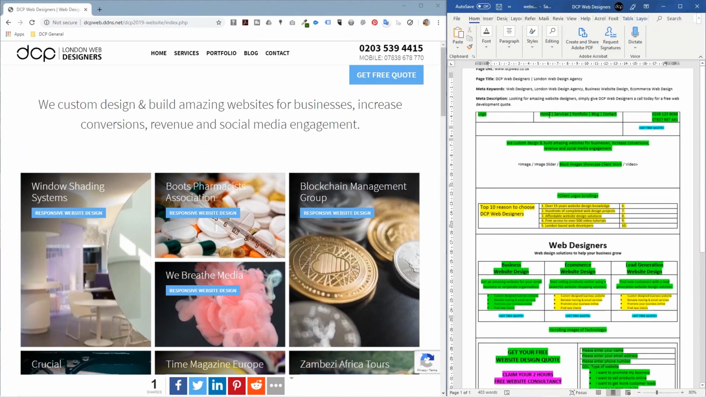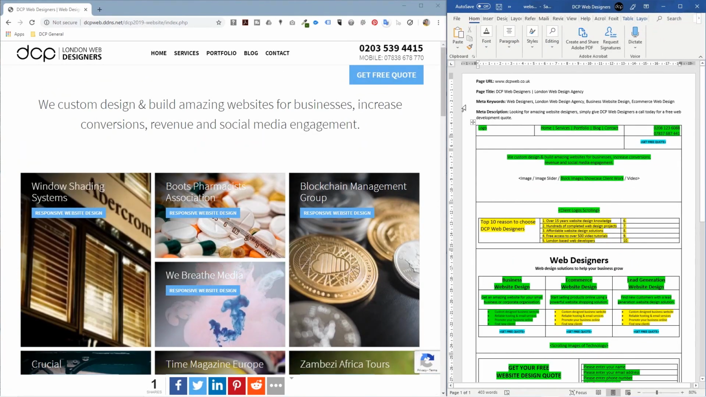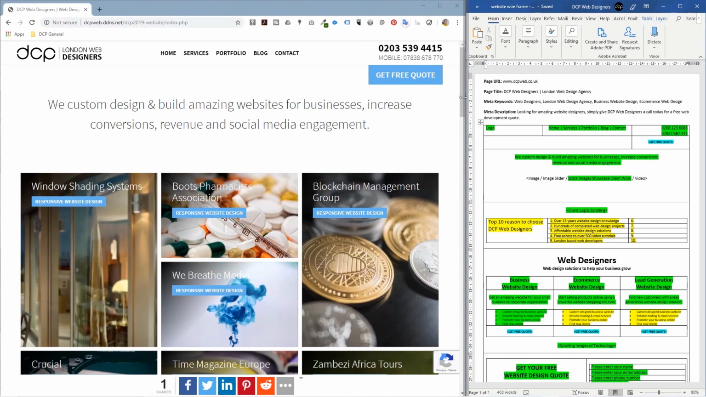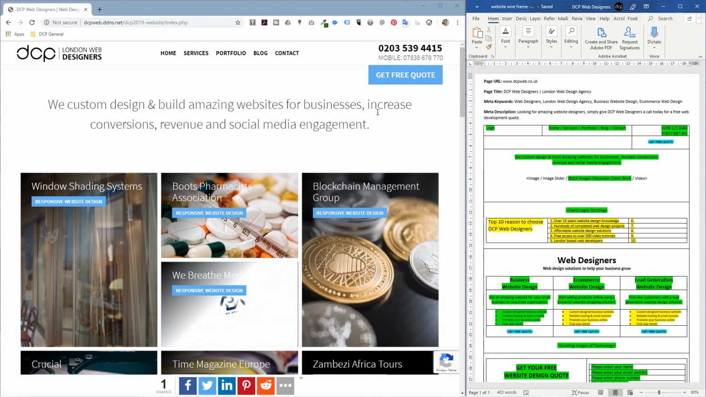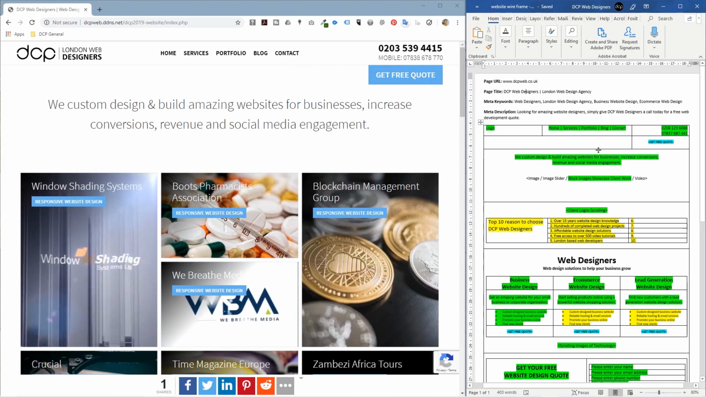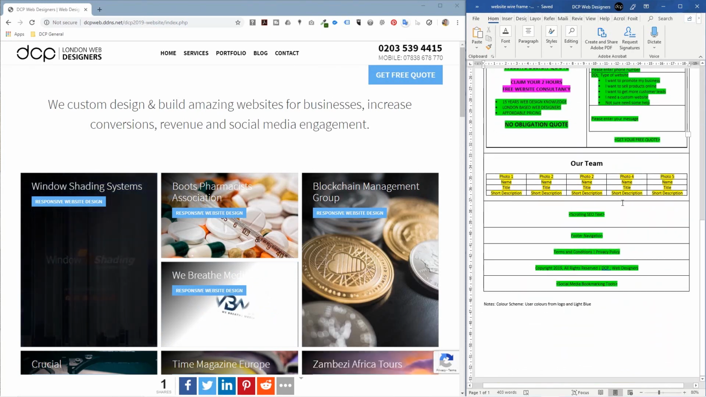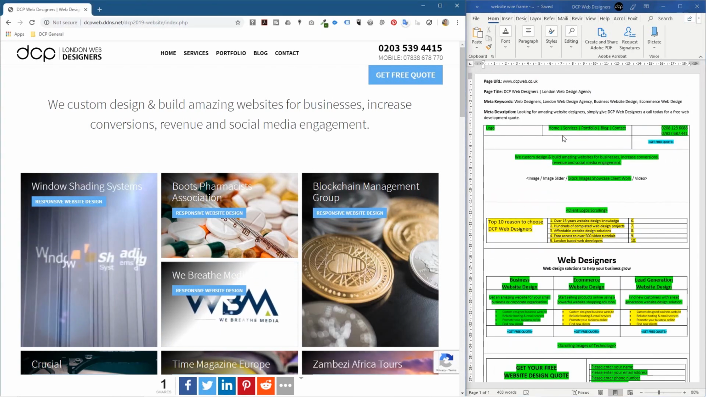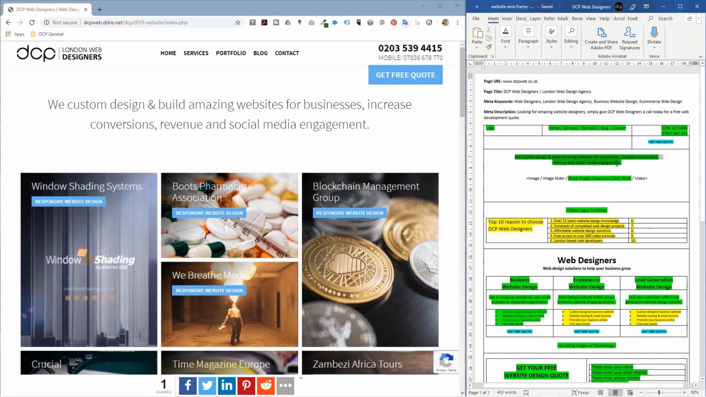And let's zoom this out. So you can probably just about see this Word document. I need to give it a bit of space here, right? The reason I laid out this document is because I have a real working example of this document now. So here you can see we custom design amazing websites.